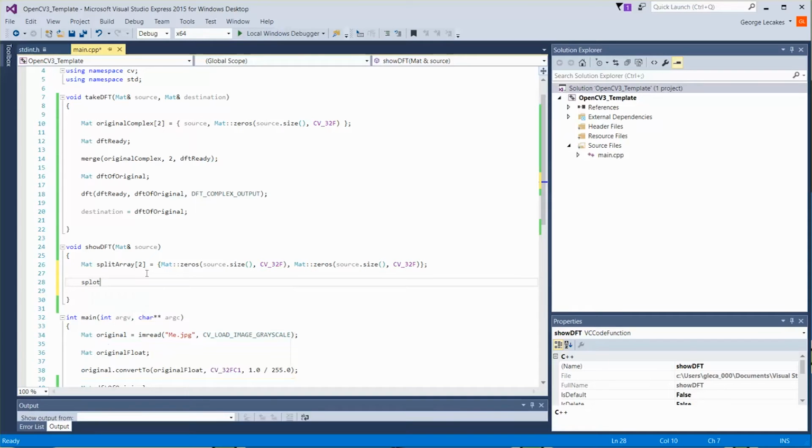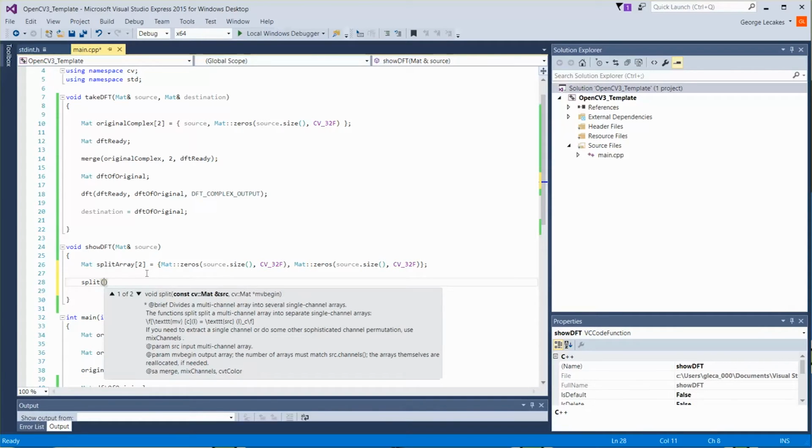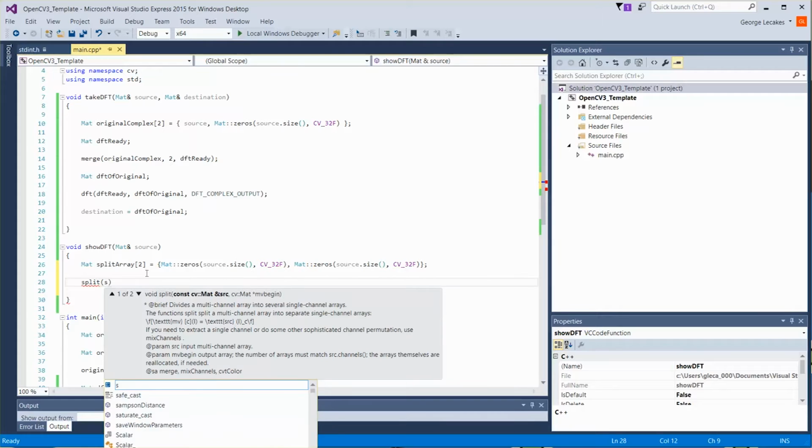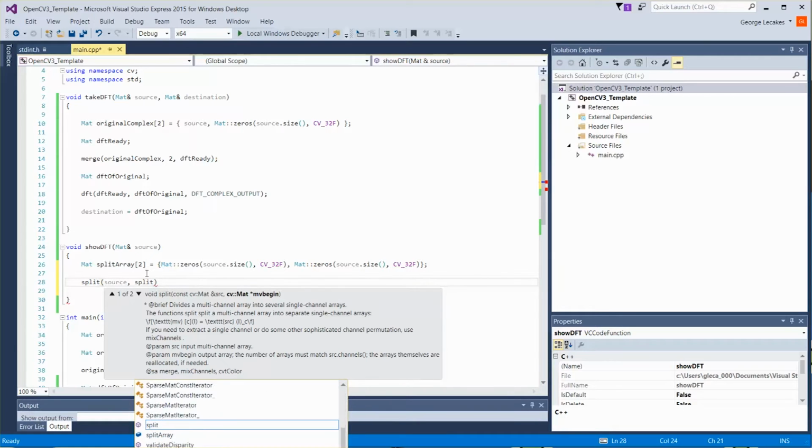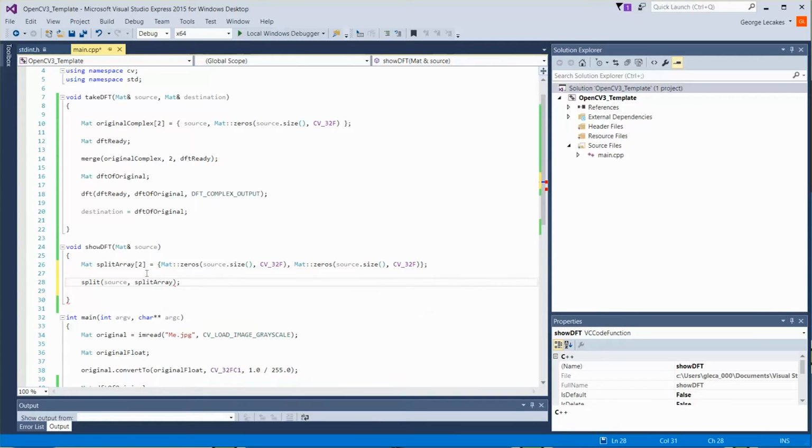So we'll do a split. It's not a splot, but a split. Our input matrix is going to be source, and our output is going to be splitArray. So hopefully you can see here that we are bringing in the DFT object as our source, and that has two channels. And what we're doing is splitting it apart and putting each channel into splitArray.